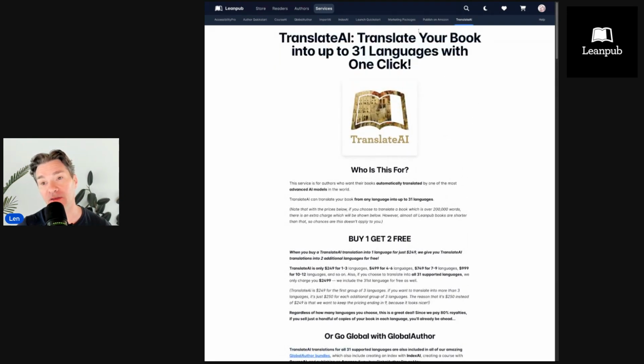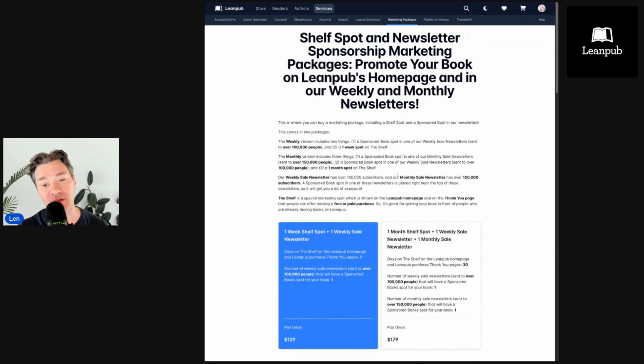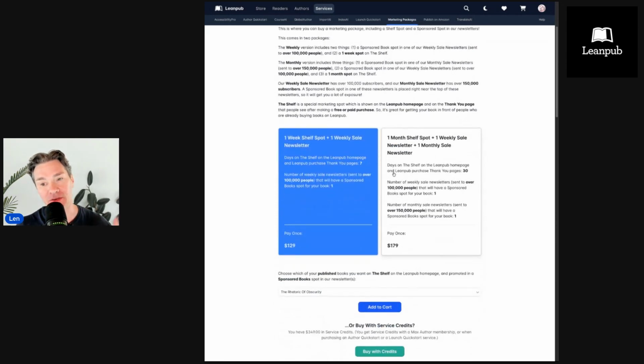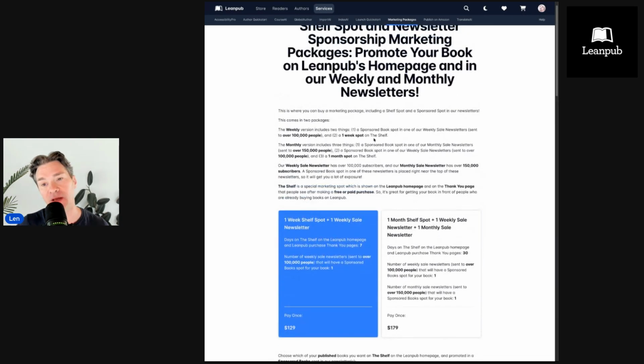And we've got other services like our marketing packages, which I was just talking about before when I wasn't screen sharing. Currently, it's a combination: a spot on the shelf on our homepage, which is a really cool advertising feature, and a sponsored spot in our weekly and/or monthly sale newsletters, which go out to thousands of people who are all interested in Leanpub books and know what Leanpub is.